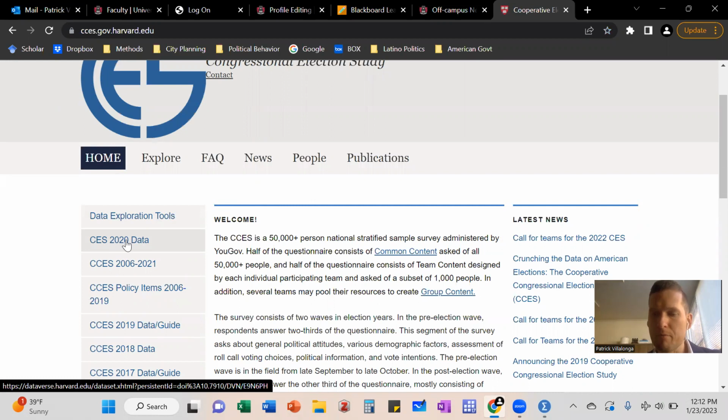Now, it's really important to remember that for the class sessions, we're going to need to download and save data on either a thumb drive, maybe on some kind of cloud that we have access to, or alternatively, you can always email yourself the data sets that you'll be working on and saving. So let's go ahead and click on the CES 2020 data.